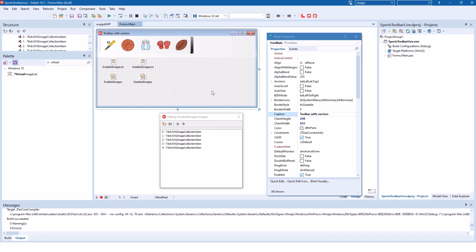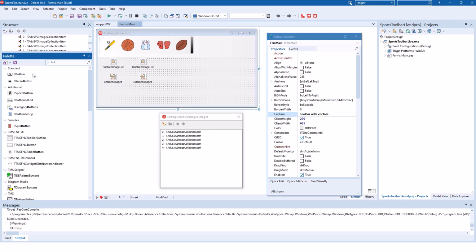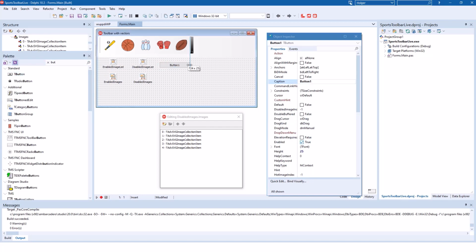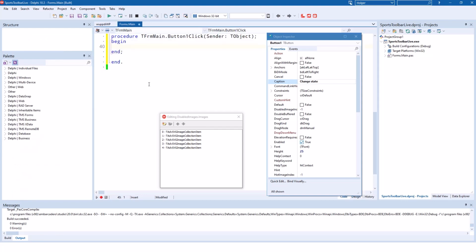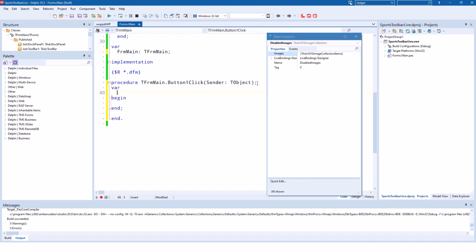Of course, we need some way to change the enabled and disabled state of the button. So what we're going to do is add a button on the form, and that button is going to change the state of all the buttons of the toolbar. So let's implement the onClick event. We need to define a couple of variables.